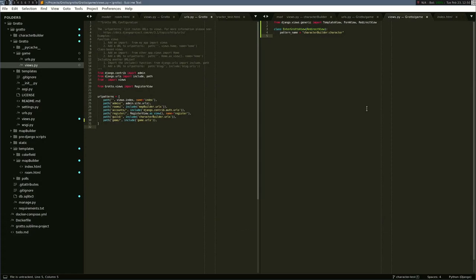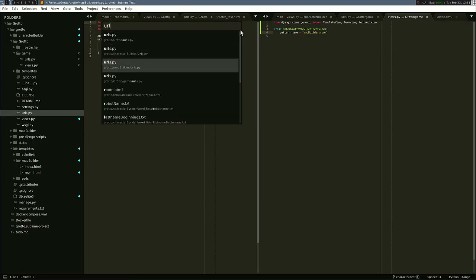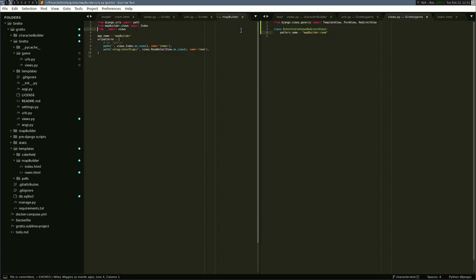Okay, I think this will work fine. So, the pattern name that we're going to be redirecting to is going to be a room. So we need to go to the map builder. And I'll check on that URL now. URL map builder. Yeah. So room. That's what we're thinking about there. And that is in the map builder app. That's where we're redirecting to.